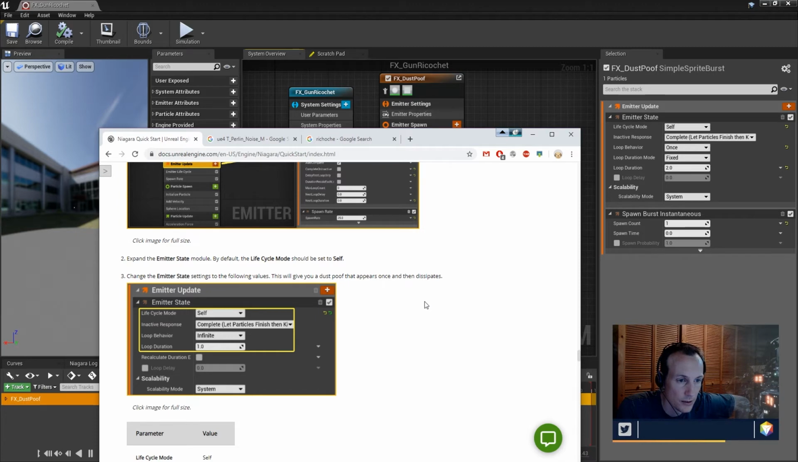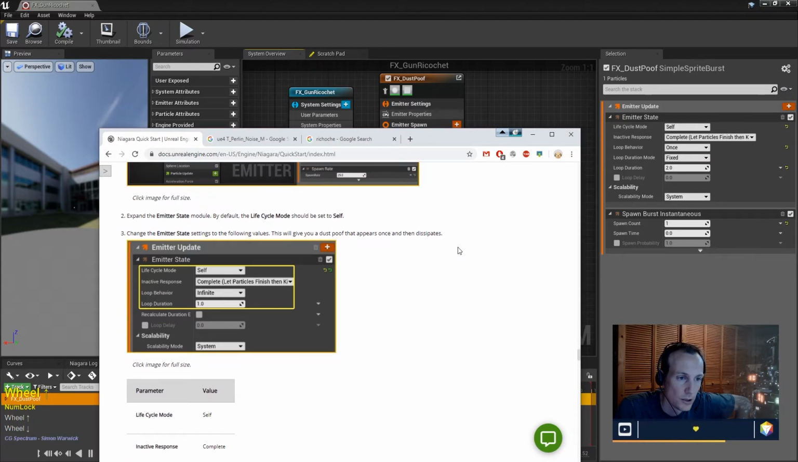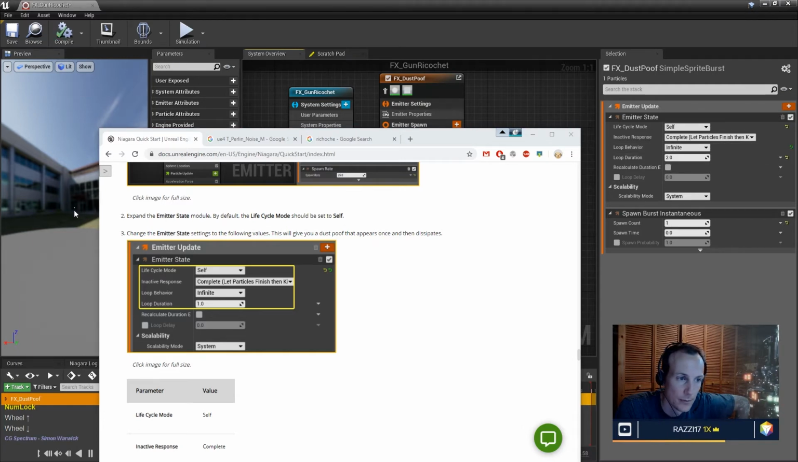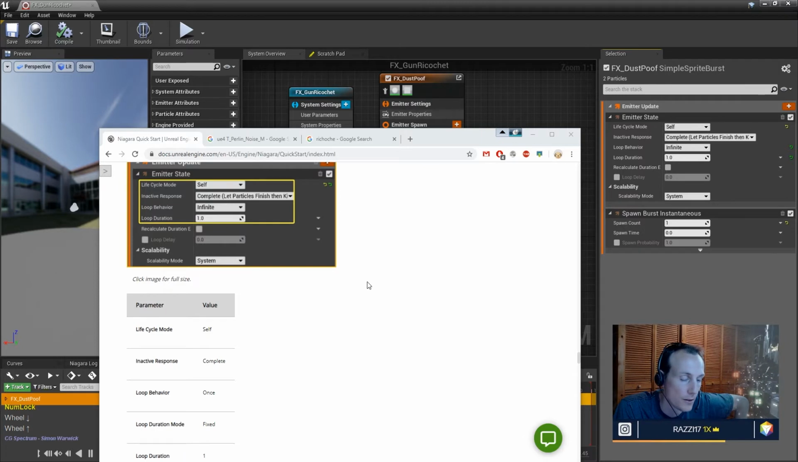Expand the emitter state module. By default, the life cycle mode should be set to self. What were our other options? System. Change the emitter state settings to the following values. That'll be good. Infinite. And 1 second duration. Complete let particles finish. Self. Change the emitter. This will give you dust poof that appears once and then dissipates. Okay.